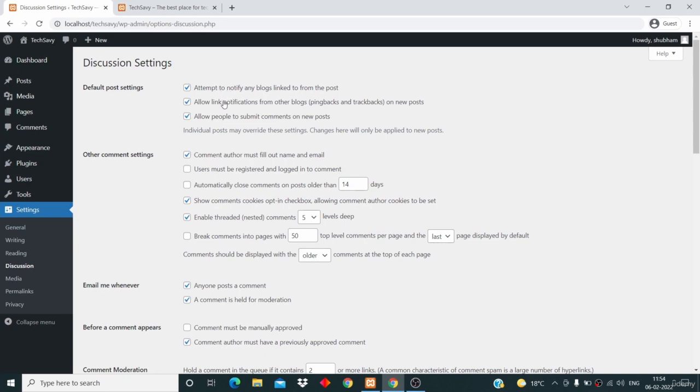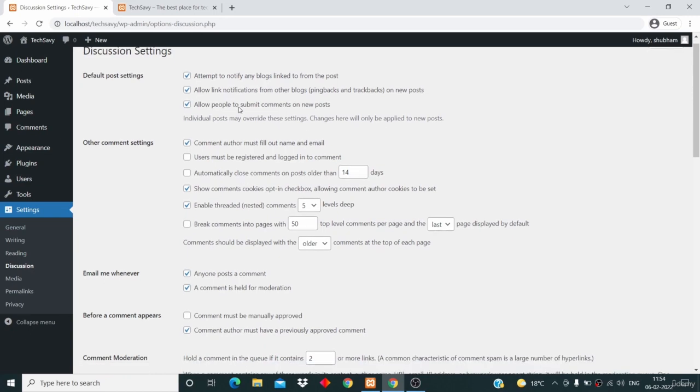Don't worry about these two settings. We are not going to discuss that, but this third one is very important. The third one allows people to submit comment on your new post. Now, suppose that you have made a new post and you want people to comment on that post because that will increase the engagement and that is good for your blog post. So if you want to allow people to comment on your new post, then make sure that this one is checked.